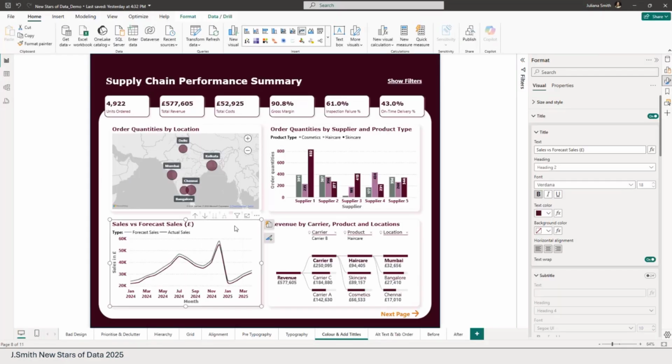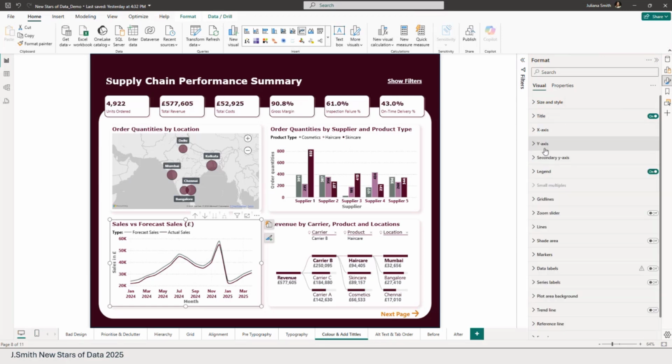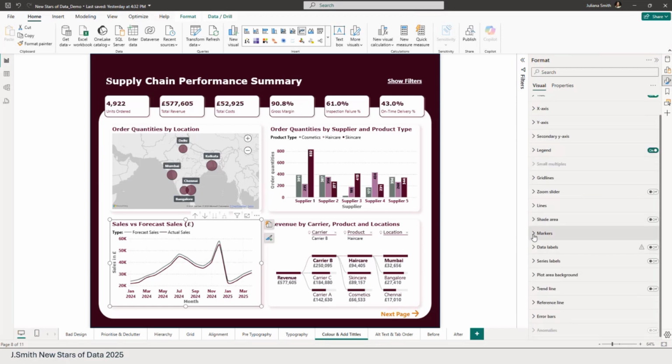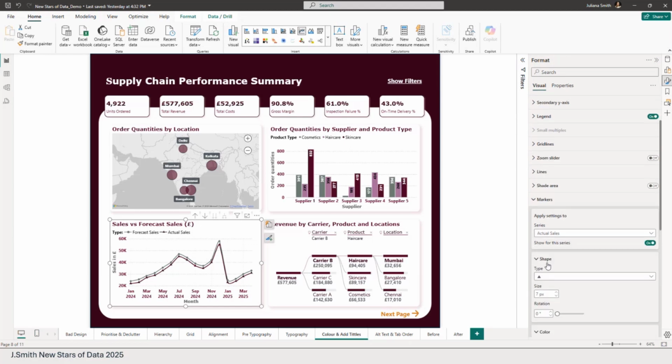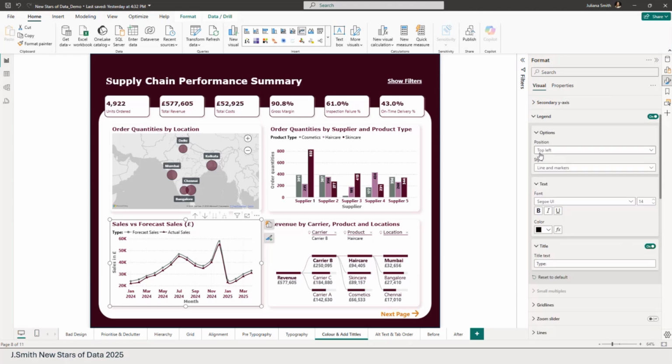If I click here, let's first look into how to add markers. To add the markers, we can just go to the format pane. There is the option markers, and I'm going to enable it for forecast sales and actual sales. Then we just have to make sure that on the shape, they have different shapes. You can choose whatever shape you want, just make sure that they're different. And in our legend, under style, we have to make sure that the style is line and markers, because if you only have lines, it's still not going to make sense. So make sure that you select line and markers.